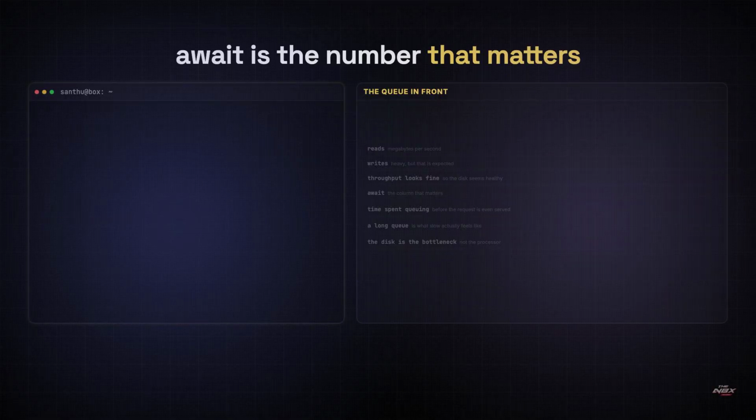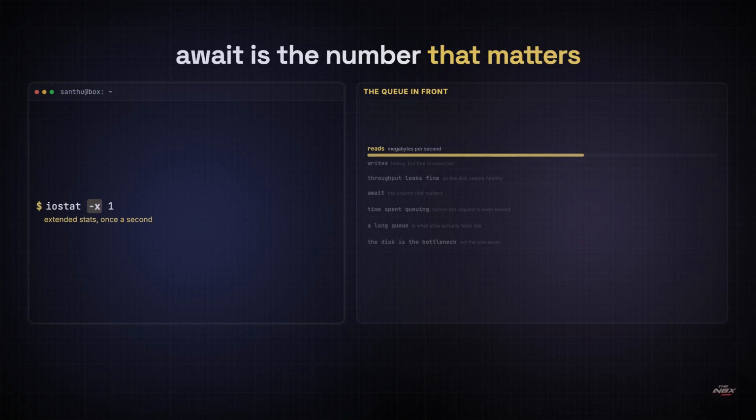The processor is sitting almost idle, and yet the whole machine feels like it's wading through treacle. 9 times out of 10, that's the disk, and iostat is how you confirm it. iostat reports per device, so you get reads in megabytes a second and writes, which are heavy here but expected for a database. On throughput alone, this disk looks perfectly healthy, and that's exactly the trap.